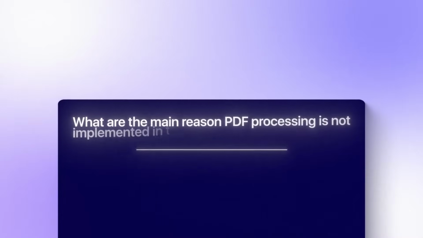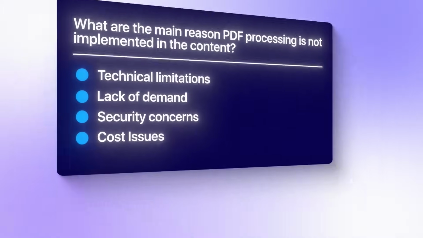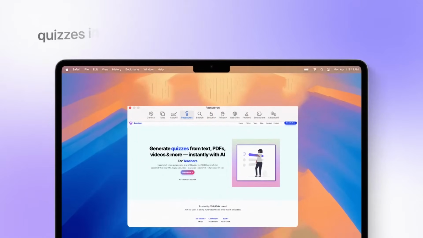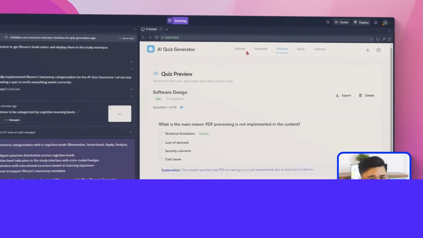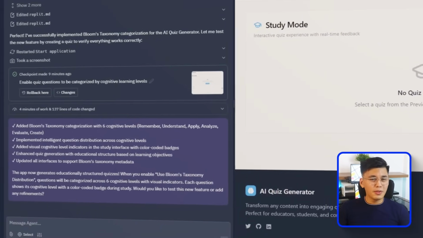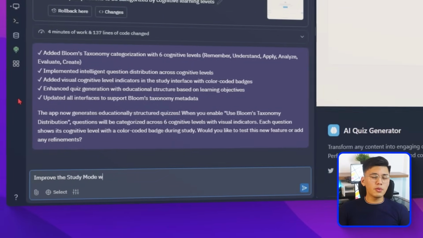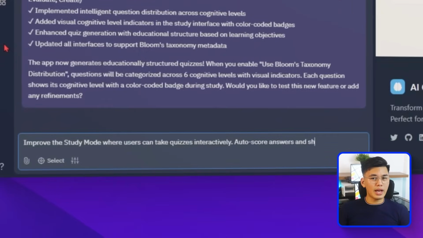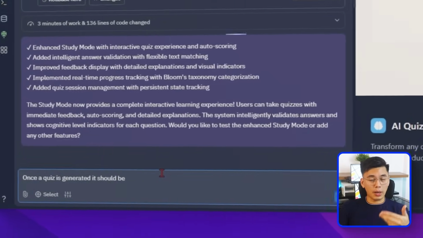This is the fun part where students actually get to interact with all those quizzes we've been building. We want to make this experience smooth and engaging, so users can take quizzes interactively with auto scoring and explanations. Here's the thing, the app already built a study mode from our first prompt. We just want to polish it up, so we're going with a simple reiteration. Improve the study mode where users can take quizzes interactively, auto-score answers, and show explanations. We're going to add a follow-up prompt too.